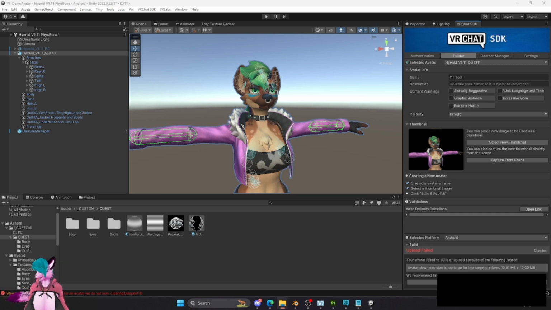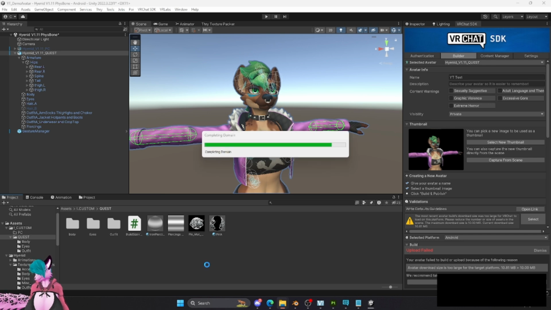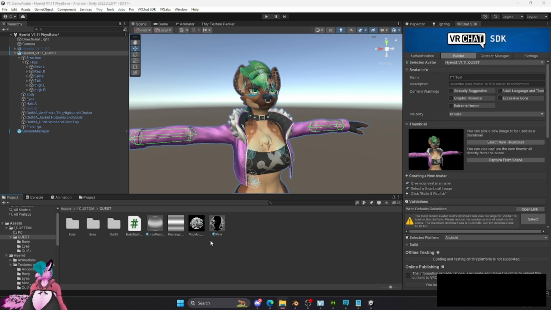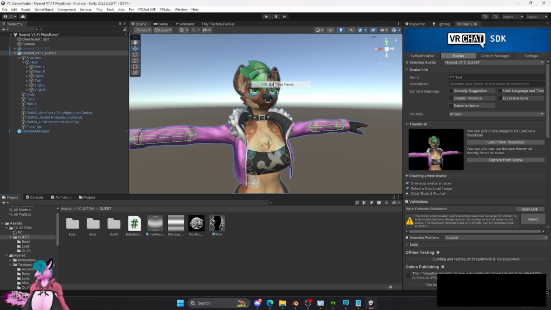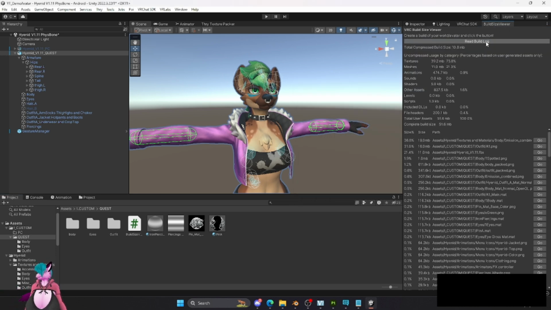You just drag and drop this into your downloads. Anywhere. Ideally in your assets folder, whatever. I just threw it there. Cool. Window, then VRC build size viewer. You can type it just like I do. Read build log. Now, even if your build failed, you can still read it.